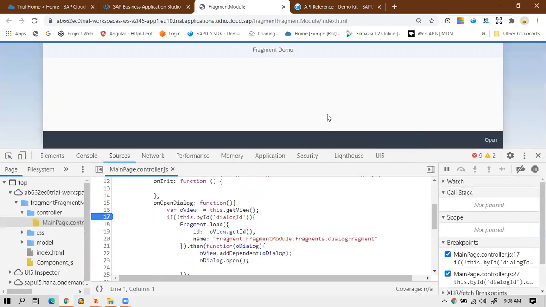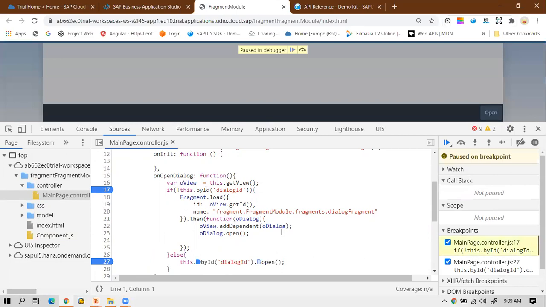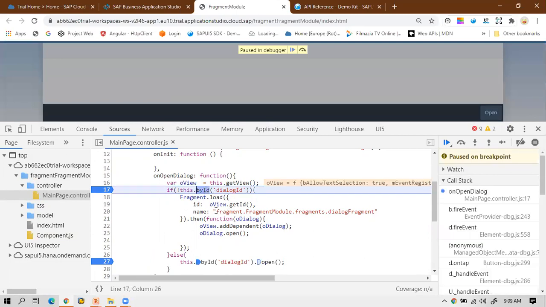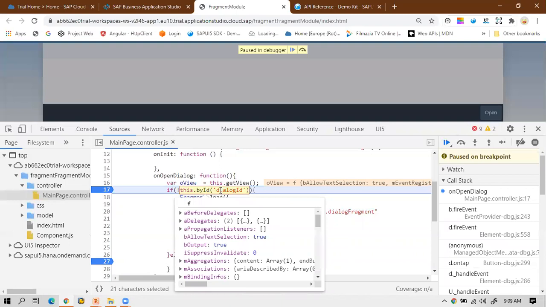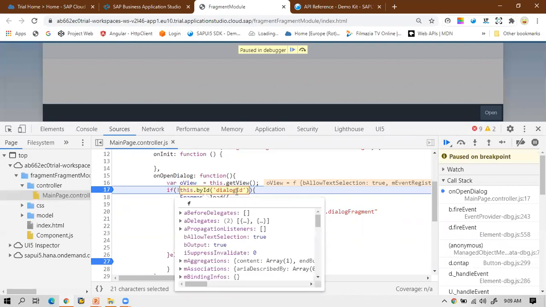So initially what we have done, we have loaded the fragment file. So next time, if I again want to load this file, I don't want to load this file, right? So that's why we have added this.byId. So if I again click on this open, what will happen? If I select this line of code from this.byId to this.dialogId and hover on it, I can see automatically this dialog id is already available.